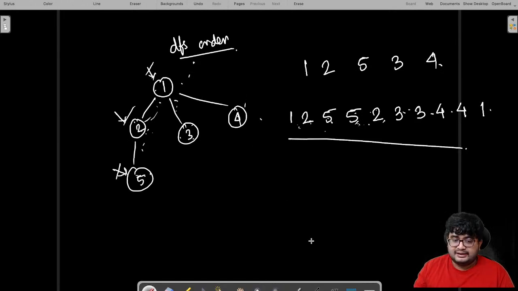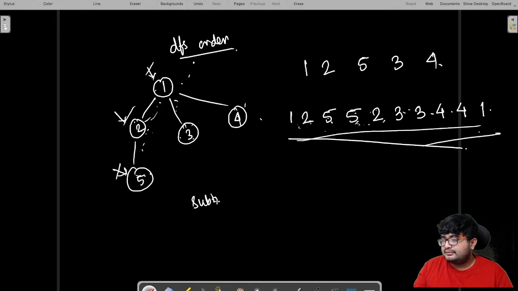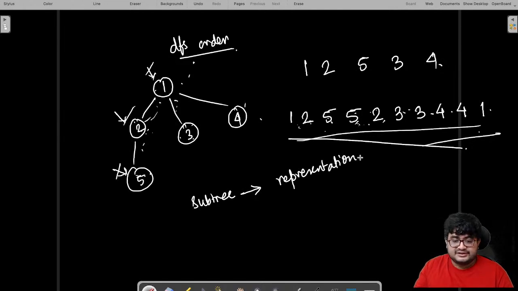So this will be a representation, right? And I think it will be unique. Let me know if it is not. So this way we can represent a subtree. Now the problem is very simple, right? Given a subtree, we know its representation.